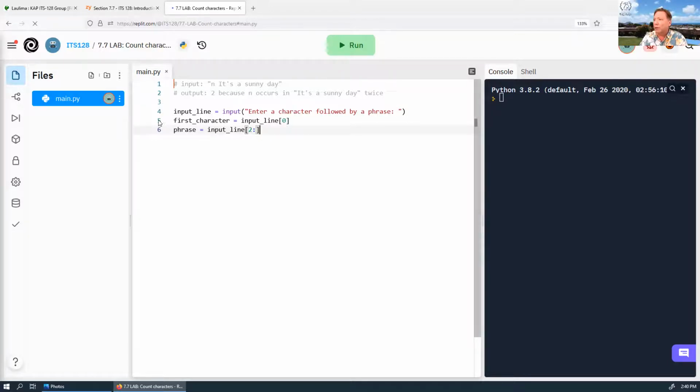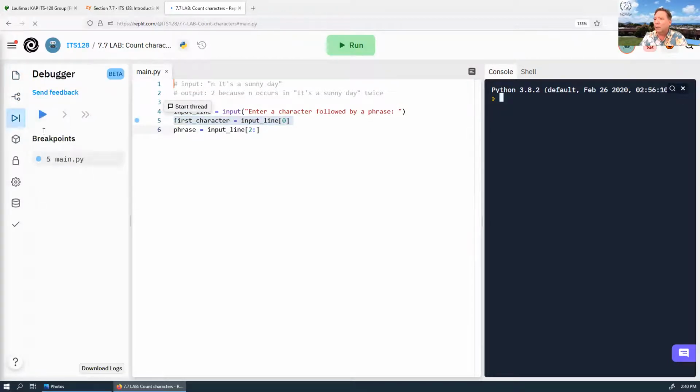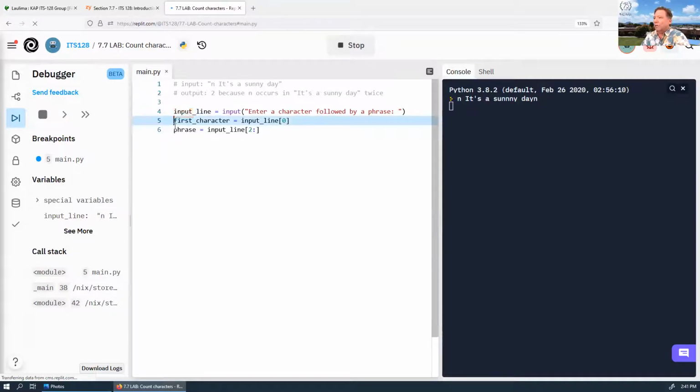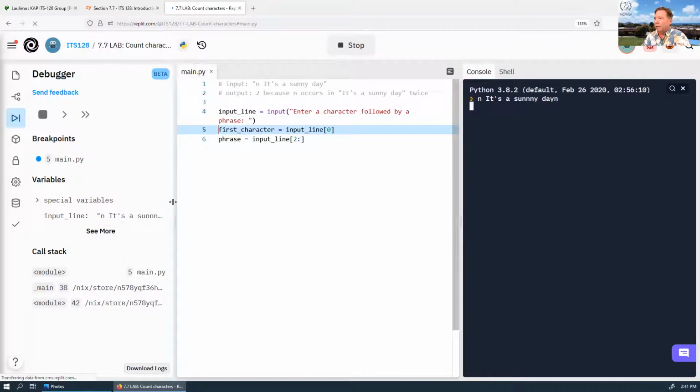I'm going to set a breakpoint right here, and I'm going to click on the debugger, and click on run. Here it says enter a character followed by a phrase. So let's do that. I might as well do the one right there. N, it's a sunny, and I'm going to put 3 N's just to be silly, day, N. Okay, so this is the phrase. Okay, enter. Now we're sitting at first character, and we see that we've got input line here. Input line equals "it's a sunny day" right there.